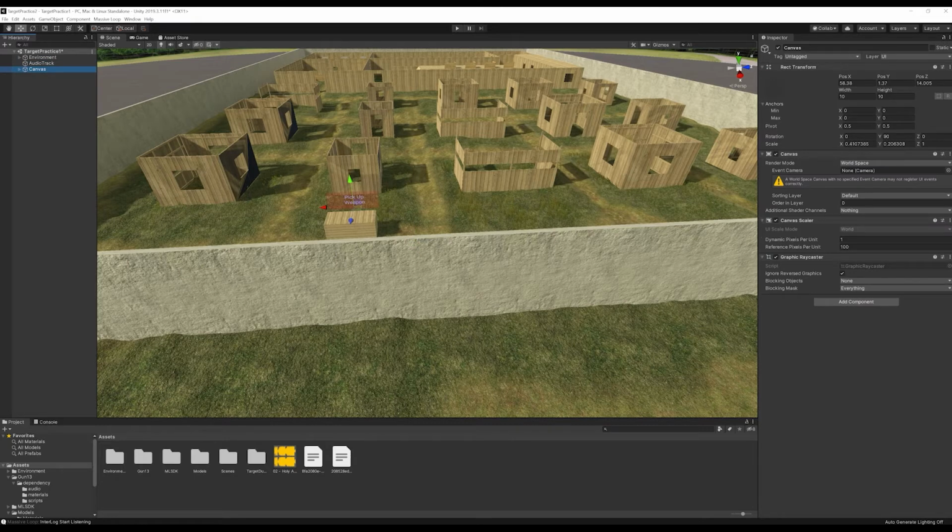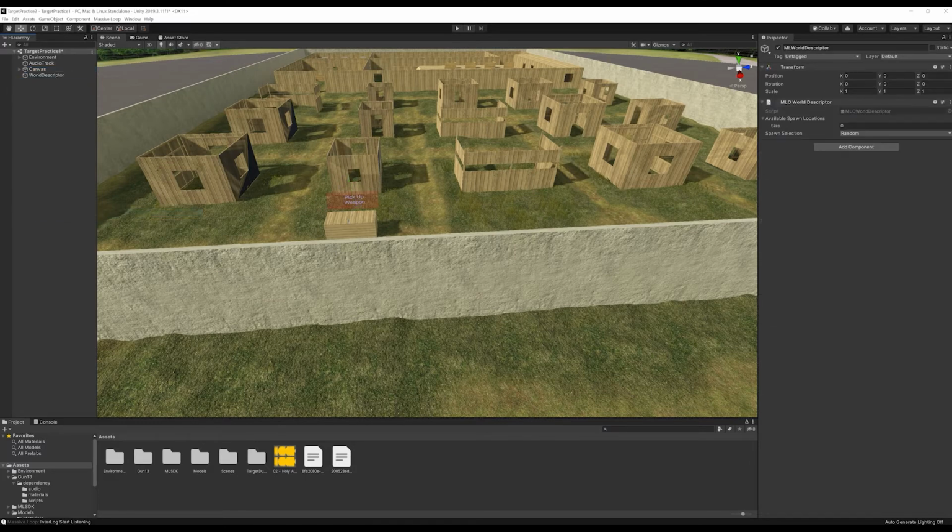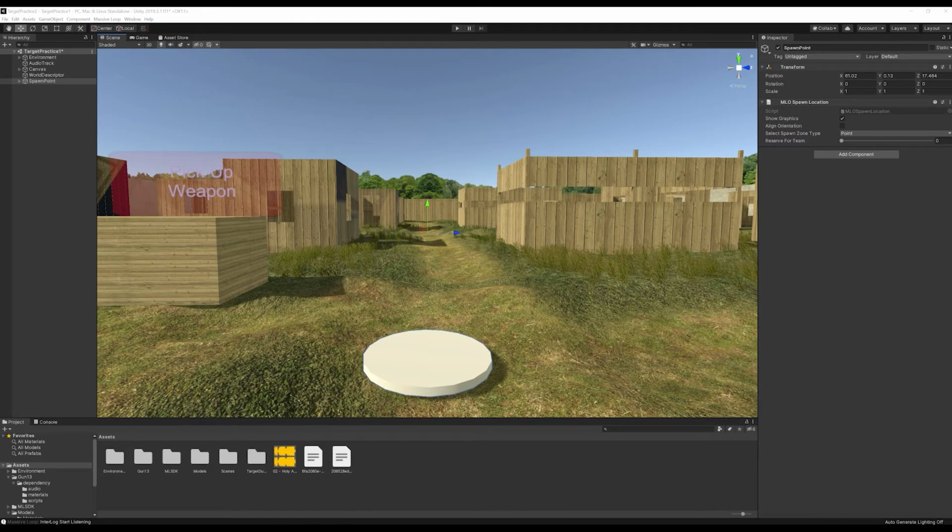To turn it into a Massive Loop world, I'm going to right-click in the hierarchy and select World Descriptor, and then add a spawn point and bind it to the world descriptor, like this. And then I moved it in place at the front of the scene. Now this has already turned the environment into a working Massive Loop world that we could upload and visit, but it's not a game and there's nothing dynamic happening here.